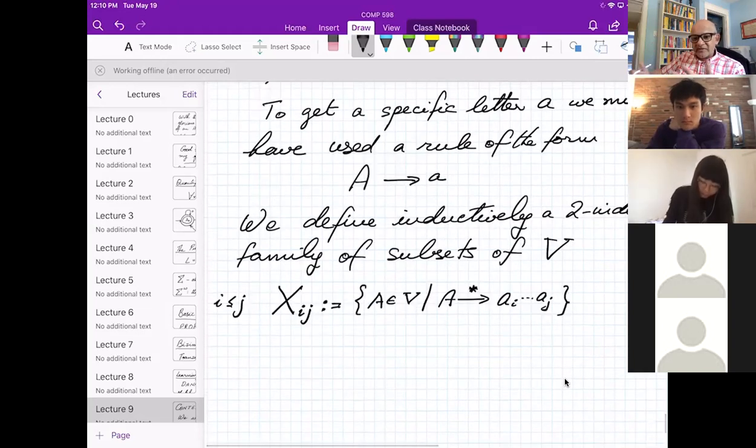Well, how am I going to compute all these things? Supposing I somehow computed all of them for all i's and j's, and the whole word has length n, in the end I'll ask, what's in the set X1n? Tell me all the things that could have generated the whole string, and then I'll look in that set and say, ah, S is there. That means I have a derivation of this word. Clear? The point is to build up these sets inductively, and that's where the dynamic programming aspect comes in.